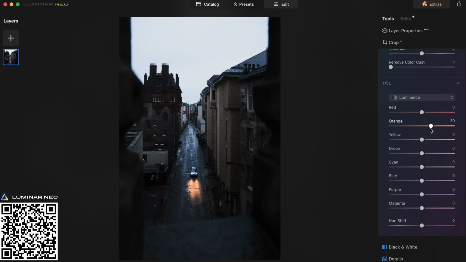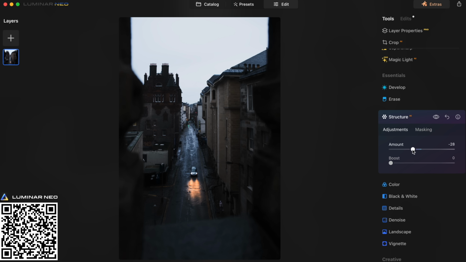Finally, with the luminance, I want to have the oranges of the headlights a little bit brighter and the blues and the colder tones a little bit darker. Slightly drop the structure, therefore making the image a little bit softer.